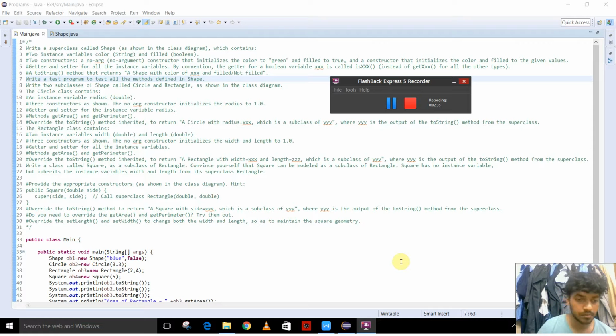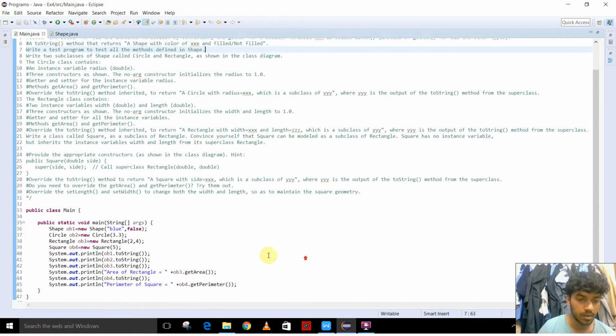Okay, so this is the main method for this program. Here I am displaying the toString method of the base class named Shape, and this is of the base class Circle, and this is of class Rectangle. This is the getArea function of the Rectangle class. This is the toString method of the Square class. This is the getPerimeter method of the Square class.